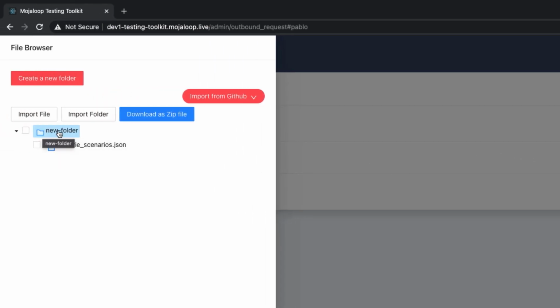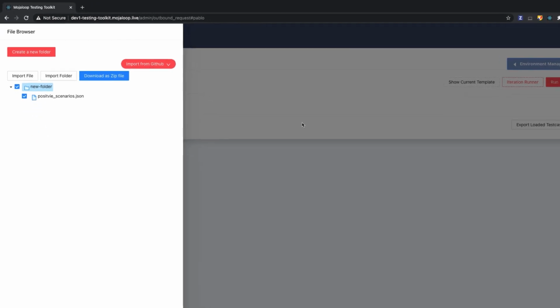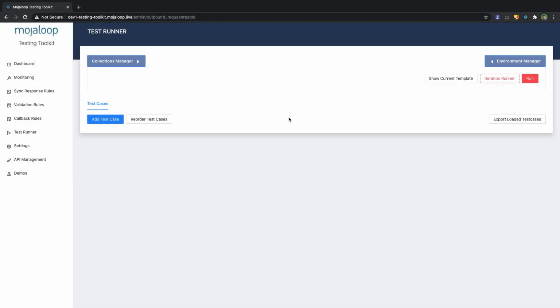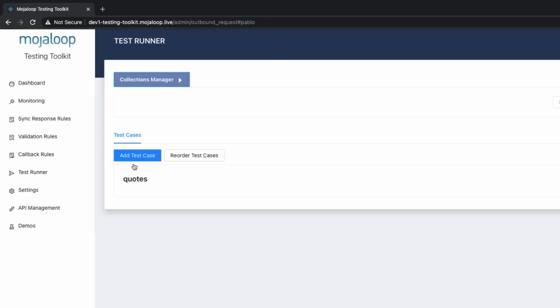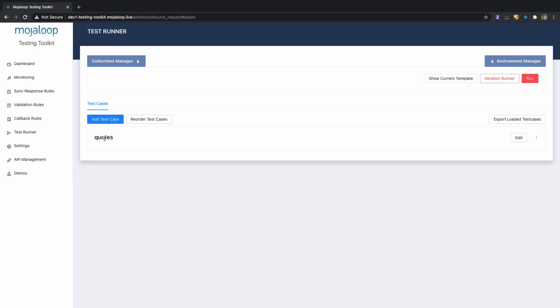And also you can rename this folder like a group name or something. Then select the file in which you want to create the test cases. Close the collection manager. Then you can add a test case here. Enter a name like quotes. The test case is created, and we need to add requests in that.